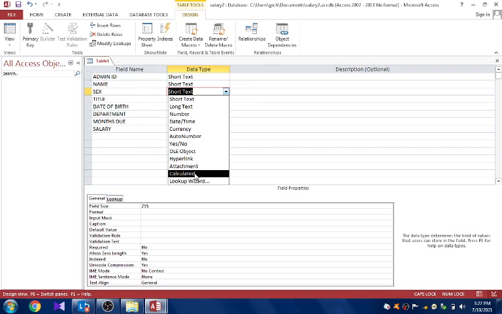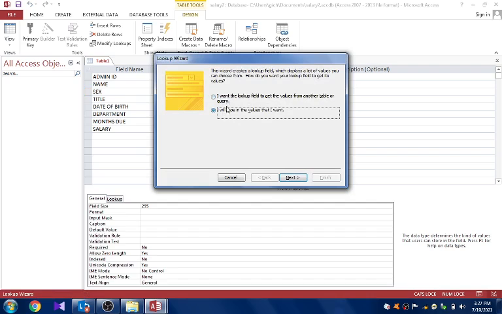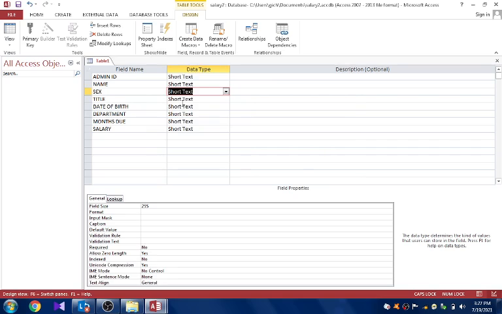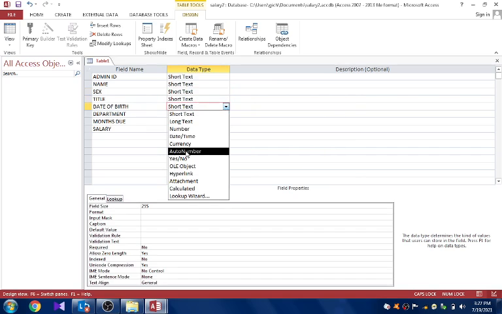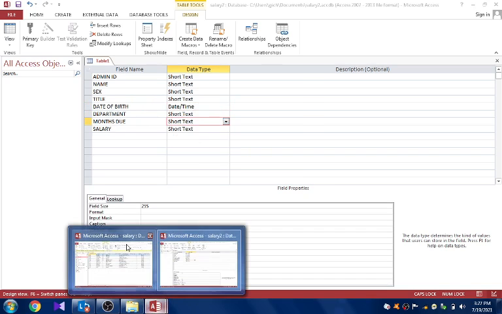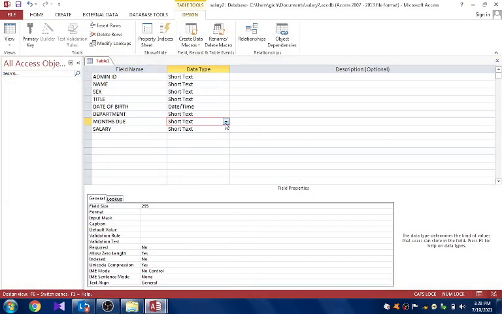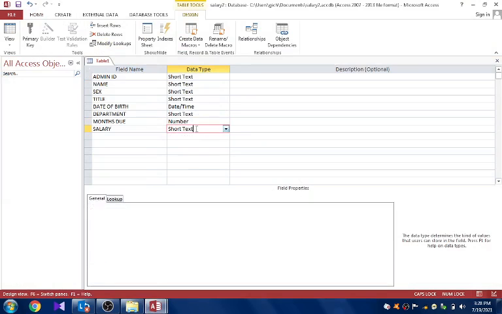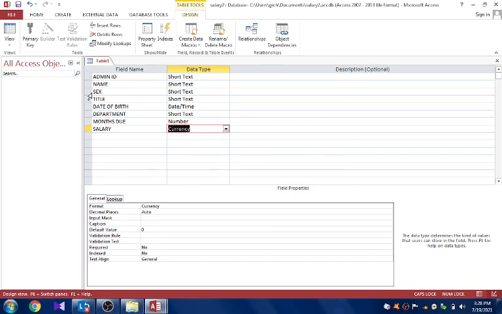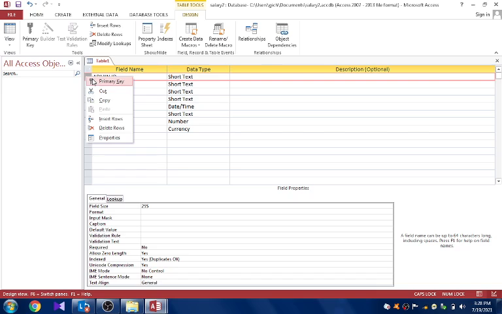For sex, let's use the lookup wizard. Go to type the values I want, since someone is either female or male. Next and finish. Title is text, date of birth is date, department is text, and the next fields are numbers. And salary is currency. So after that, we have provided appropriate data types to each field. Then we put something called a primary key that uniquely identifies a record.